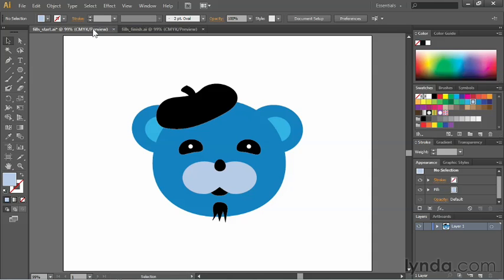Remember, when you're applying fills and strokes, the possibilities are endless, and it's always a personal choice. So take your time, practice a little bit with this, and you'll be well on your way to filling your artwork with great color.